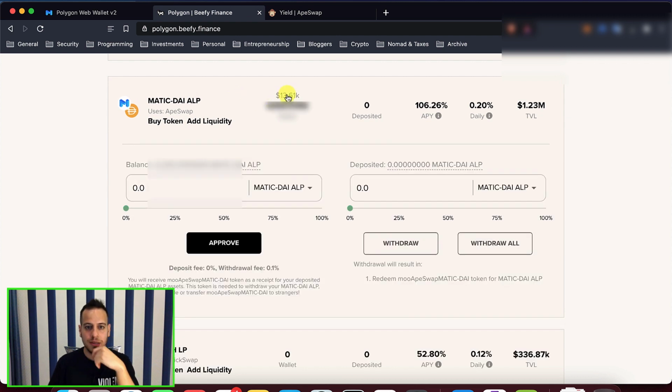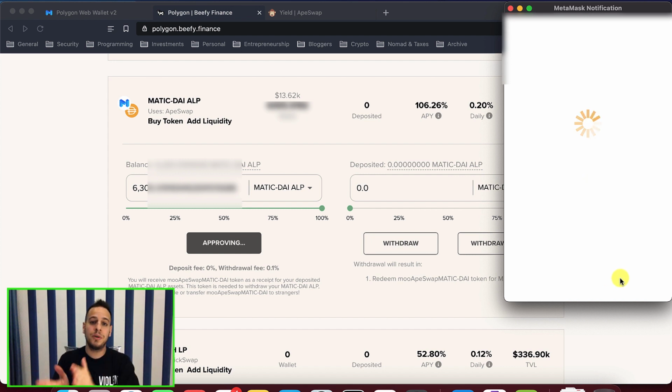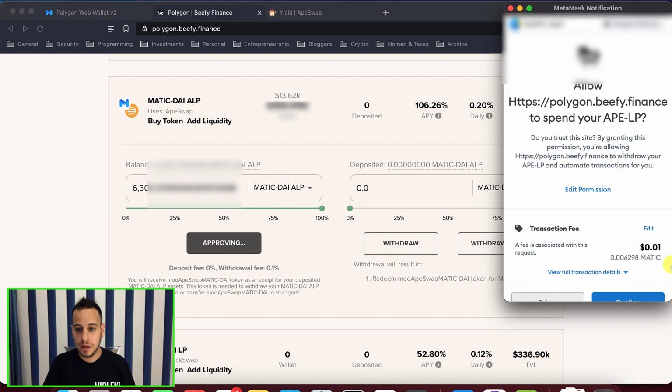And right now you can see that it's already synchronized, and I have in my wallet around 6,000 of these liquidity pool tokens, and I'm gonna select all the tokens, or just click here on my balance and click maximum. And first I will need to approve the Beefy Finance smart contract to use my liquidity pool tokens that I just purchased on ApeSwap. And I'm gonna send it.